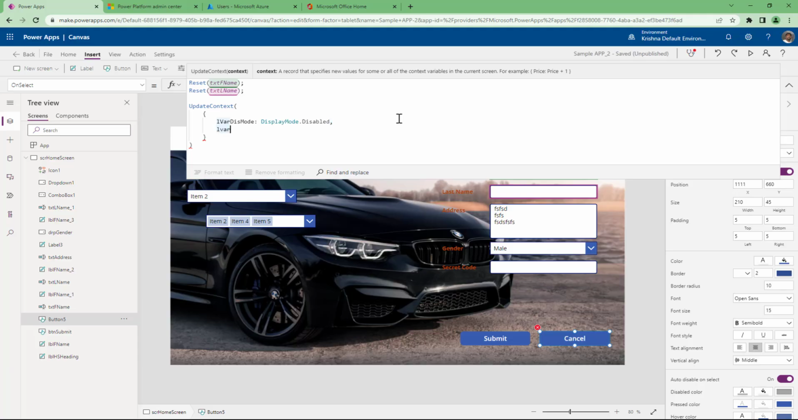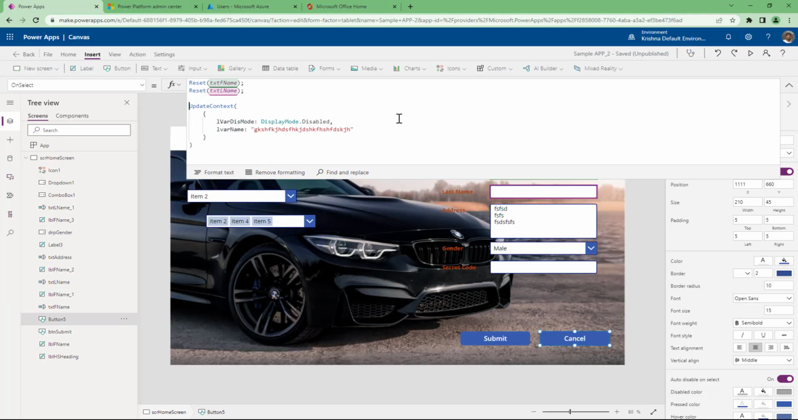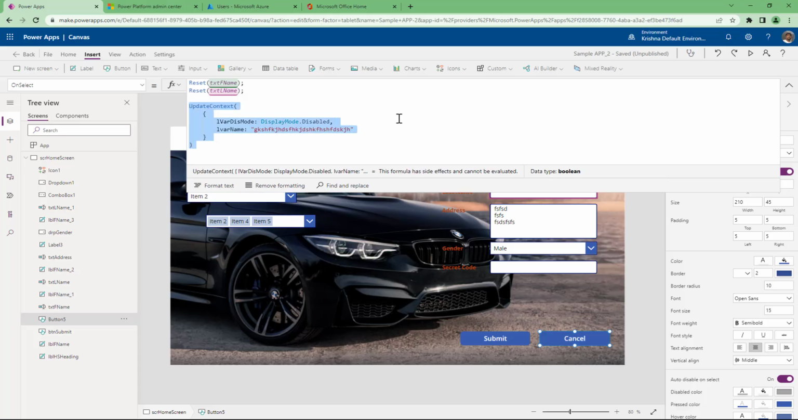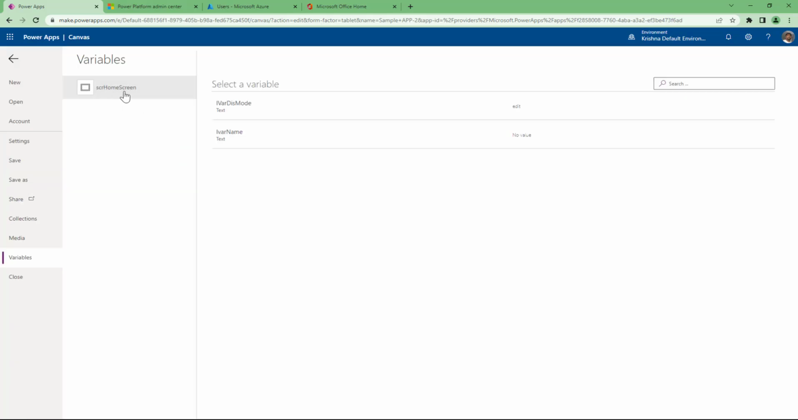Say like that's all. Now this syntax will create two variables. One is lvar display mode, other one is lvar name. How could I see what are all the variables I have at my app level is go to view, click on variables. It will show you all the variables at the screen level.